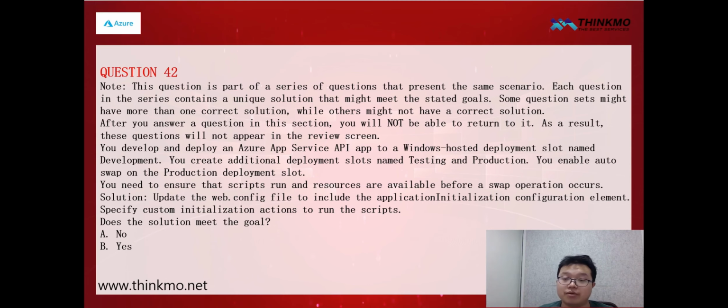Does this solution meet the requirements? First, what are the requirements? The goal is to run the script and ensure resources are available before the slot swap. The key point of this question lies in the application initialization. Application initialization is a feature that allows you to perform custom initialization operations when the application starts. For example, running scripts or preheating resources is suitable for preparation before deploying slot swaps. So the solution is correct in this question, but we choose option B. Yes, option B is correct. This isn't a simple true or false question, so everyone should pay attention to the order of the options and their placement. All right, that's the second question.